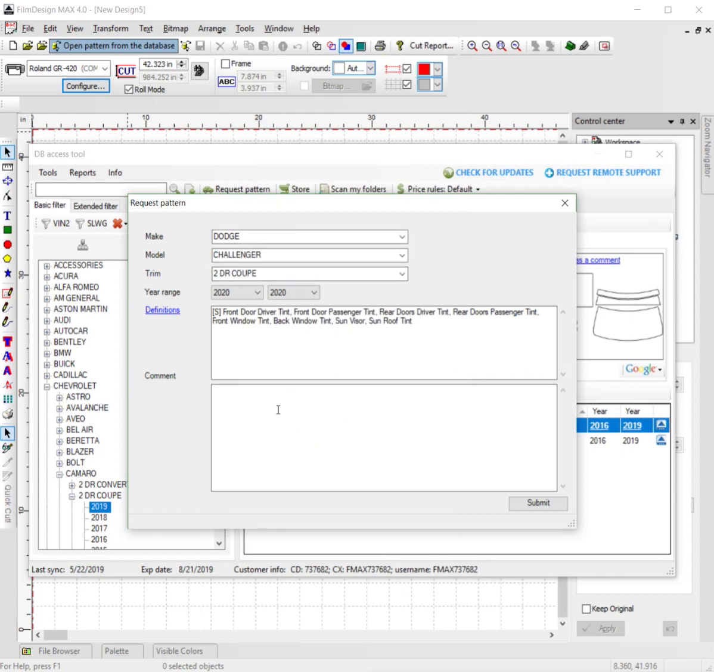And then from here, if you want to put in a comment as well, say, get this whenever you can or as soon as possible. And once you have that done, you have all your information done in here and saved and done how you want it to be done. Go down here to submit to put in your information, your request.